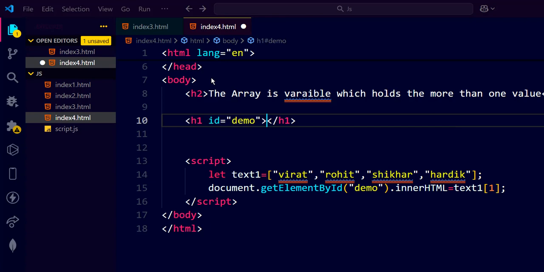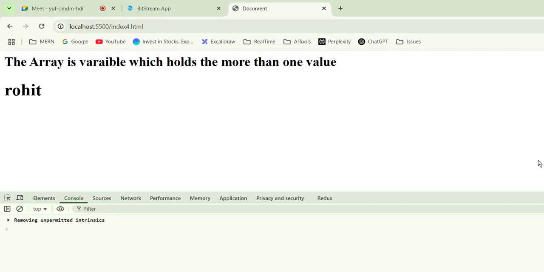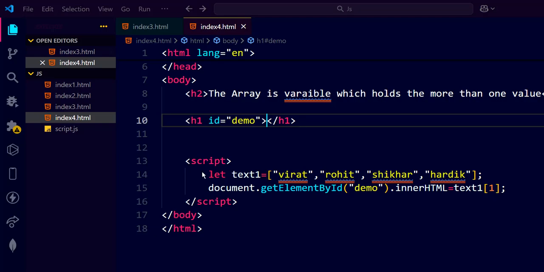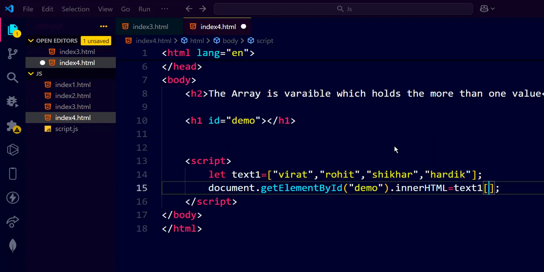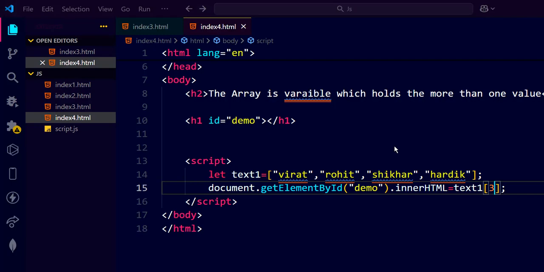See, it is printing Rohit. Why? Because the index is stored as 0, 1, 2, 3. If I want to access Hardik, I mention text of 3, Ctrl+S. If I reload it, you will find the Hardik value. If I want to go for 0, Ctrl+S, run it. So there is now Virat.